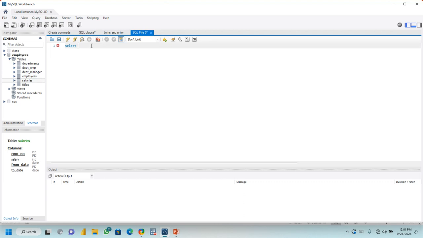So select employee number, emp_no, comma, first_name, comma, last_name, and lastly salary. Then from where we are selecting this data, okay, so let me increase the size of my screen.